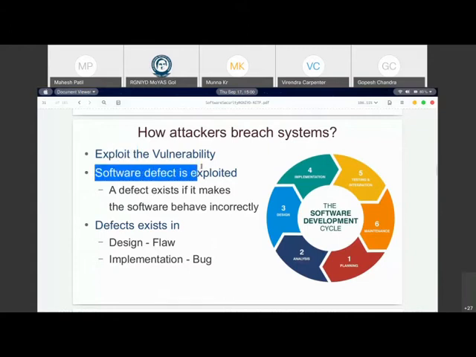So this software bug is also generally called a defect. You don't use the word bug; defect is the generic word, and defects can occur in a system in two places: during design time or during implementation time. If something is found wrong at the design level, it is also called a flaw.